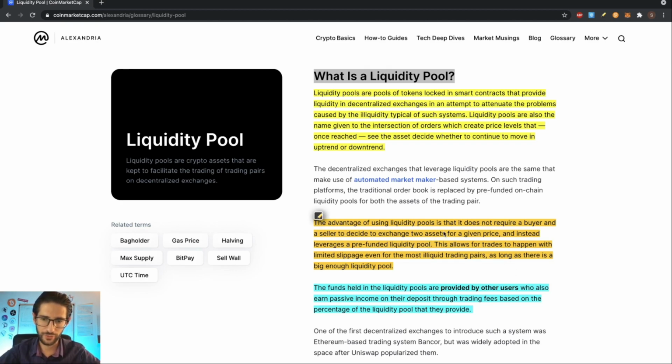So the advantage of using liquidity pools is that it does not require a buyer and a seller to decide to exchange two assets for a given price, and instead leverages a preformed liquidity pool. This allows trades to happen with limited slippage, even for the most illiquid trading pairs, as long as there is a big enough liquidity pool.